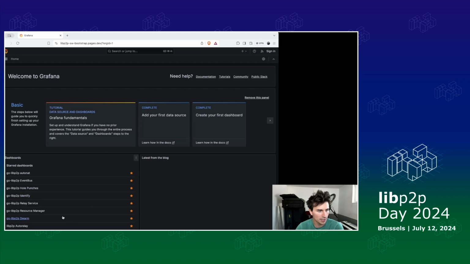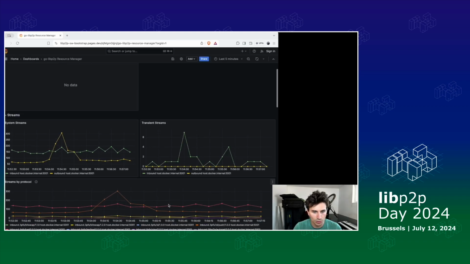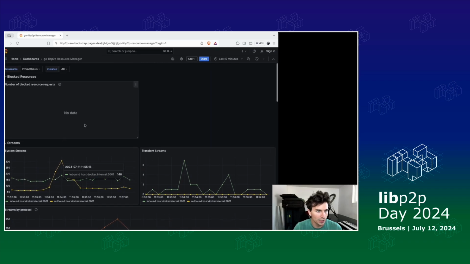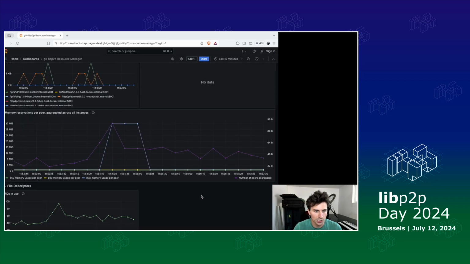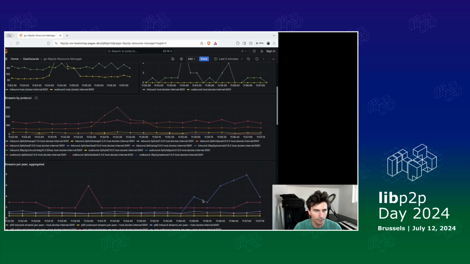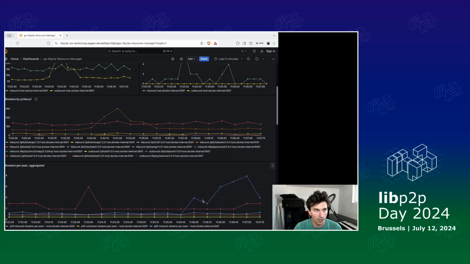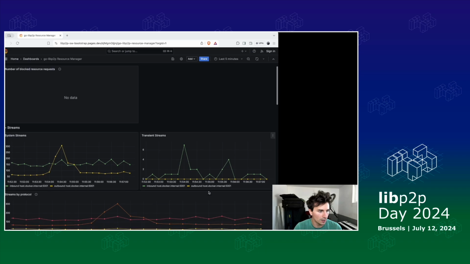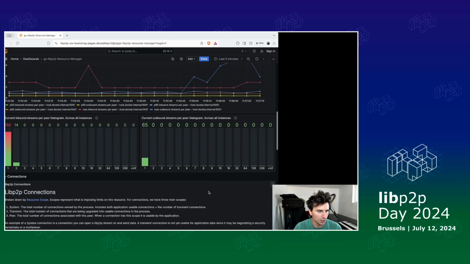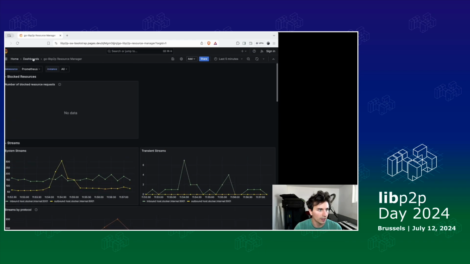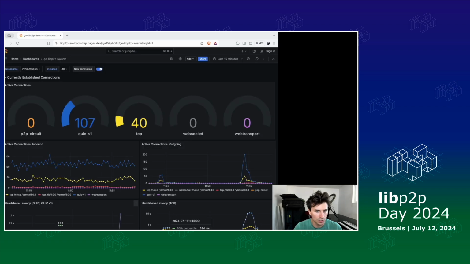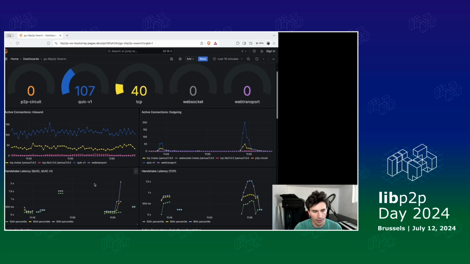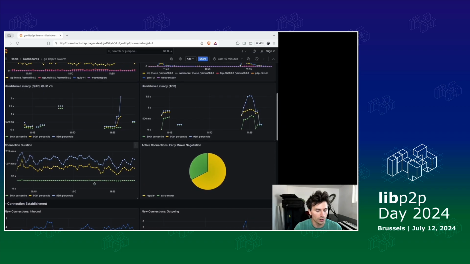So I go here and I can see my Grafana dashboard, can look at the resource manager. The resource manager dashboard is very useful if you feel like your application is getting stalled because of the resource manager blocking you. So if you see something here that looks bad, it should be pretty obvious. Another good dashboard to look at is the swarm. This is just the overall health statistics of your Go libp2p node.